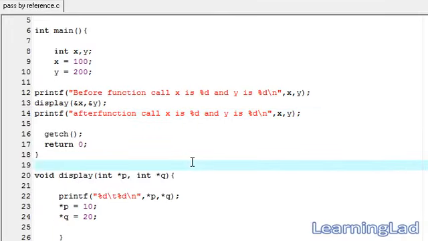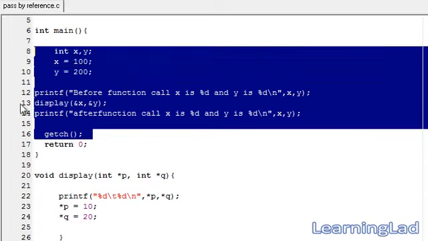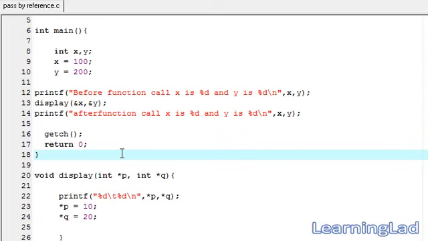And the next thing is, what's the use of passing the address of a variable to a function? All of you know that if you use a return statement to return a value from a function, you can return only one value at a time. But if you pass the address of a variable, then you can make changes to that variable in the called function, and the change will be reflected in the calling function also. So if you want to change multiple values in the called function, in this case the display function, then you can pass the addresses of the variables to that function. So this is it. This is about pass by reference, or passing the address of a variable to a function.